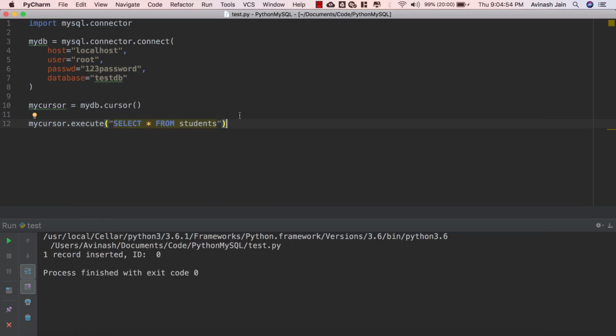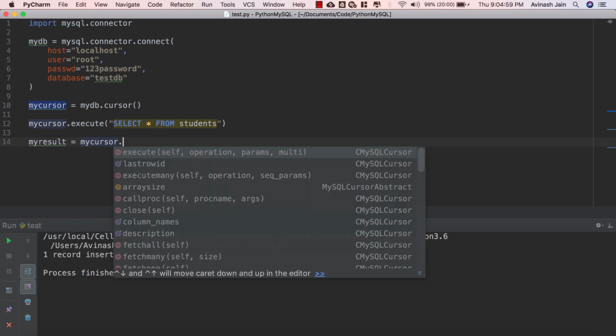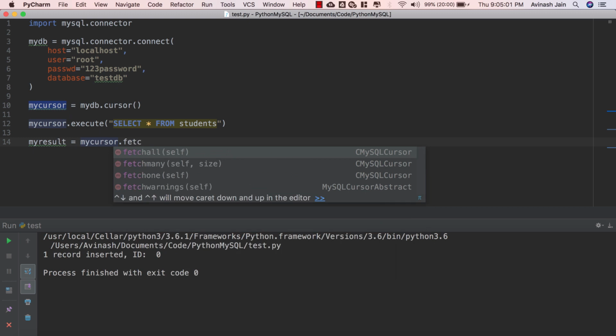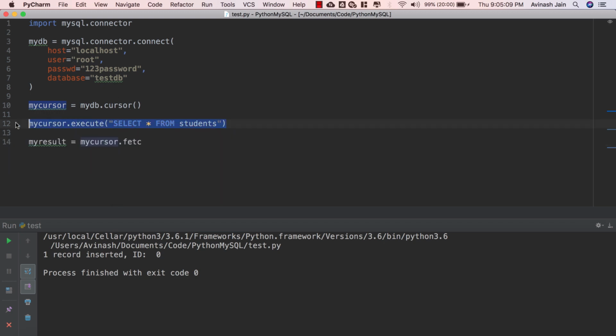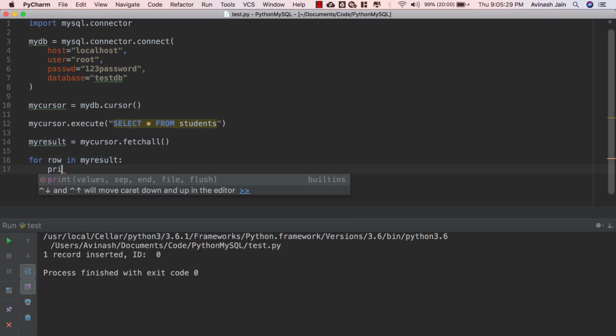And then to actually get that data, we're going to say myresult is equal to mycursor.fetchall. What the fetchall function does, guys, is fetch all of the rows from the last executed statement. The last executed statement would be this right over here. mycursor.fetchall is going to get all of the rows that were fetched in this execute statement. So now myresult will have all of our row data. We're just going to say for row in myresult, print out row.